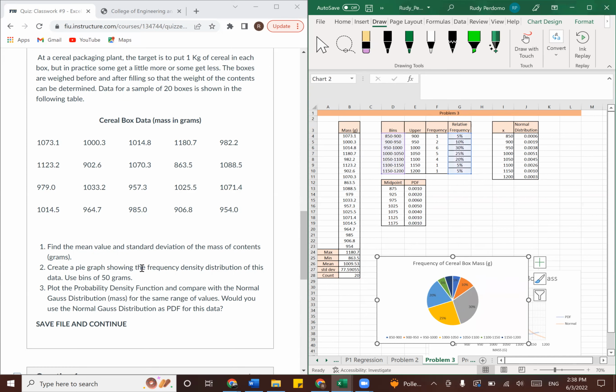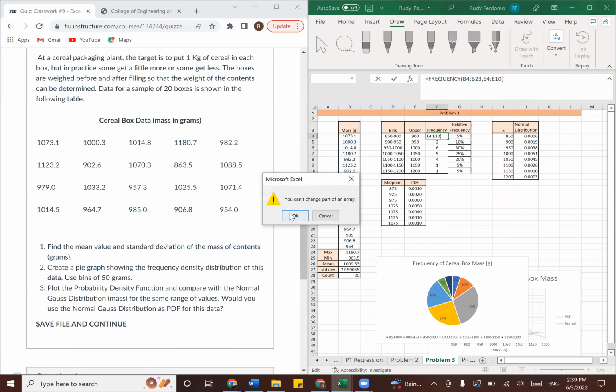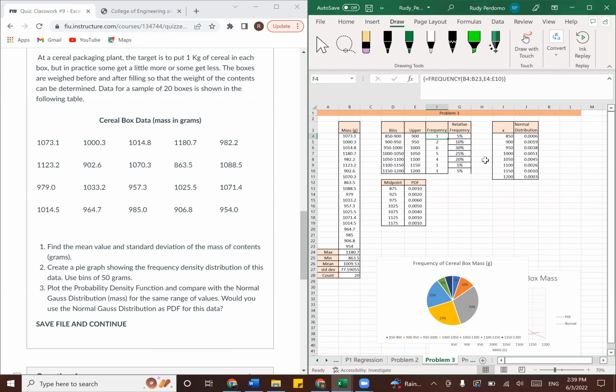My bad. Can you step on the frequency so I can copy the formula real quick? This one, yeah, just step on it. There you go. Yeah, it adds the little brackets. So the brackets it adds when you press Control Shift Enter. It's just selecting the bins and the data.